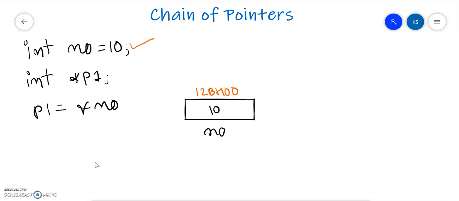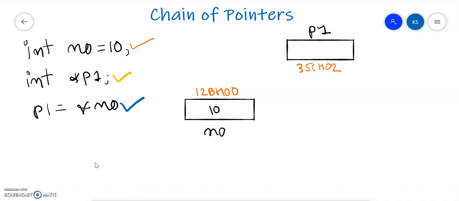When I write this statement, what will happen at that time? In the memory somewhere, one block will be created or reserved for p1, and let's say the address of this p1 is 35CH02. Now when I assign address of no into p1, my 12BH00 will come over here, and this will point to this location. So this is about the simple one pointer.